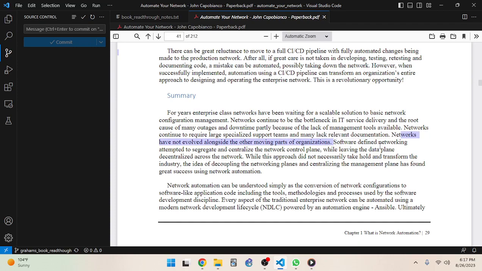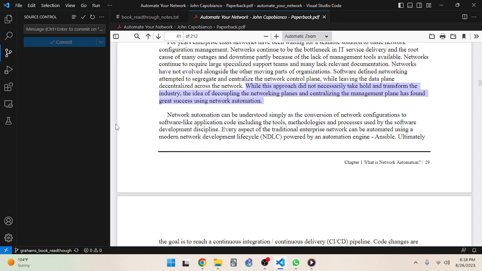Software-defined networking, also known as SDN, attempted to segregate and centralize the network control plane while leaving the data plane decentralized across the network. While this approach did not necessarily take hold and transform the industry, the idea of decoupling the networking planes and centralizing the management plane has found great success using network automation.